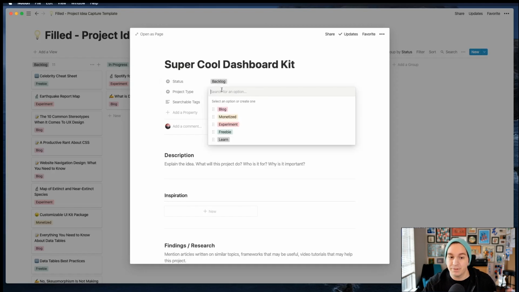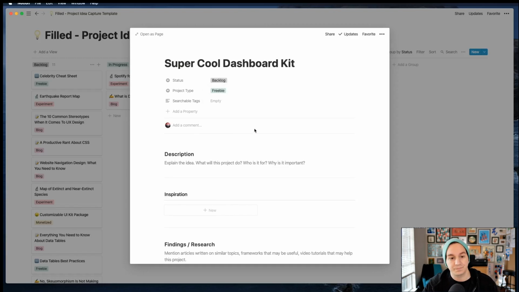In the project type, you can totally customize these however you see fit. But these are just a short list of the different project types that worked for me. And in this instance, let's say this is going to be a freebie dashboard kit.